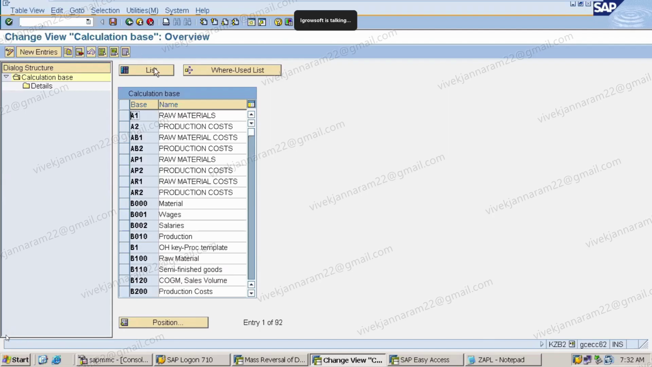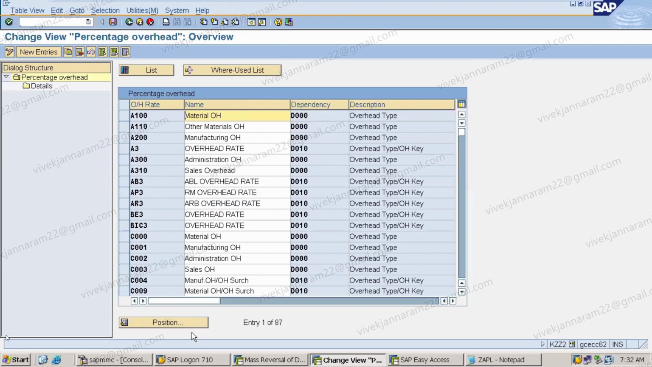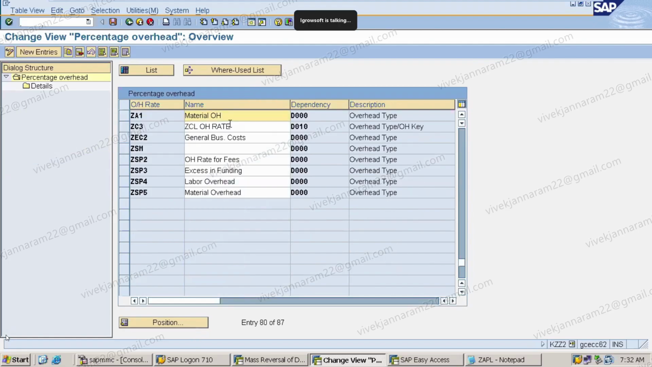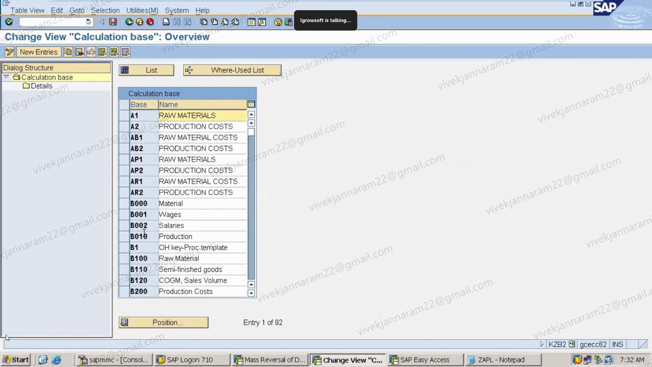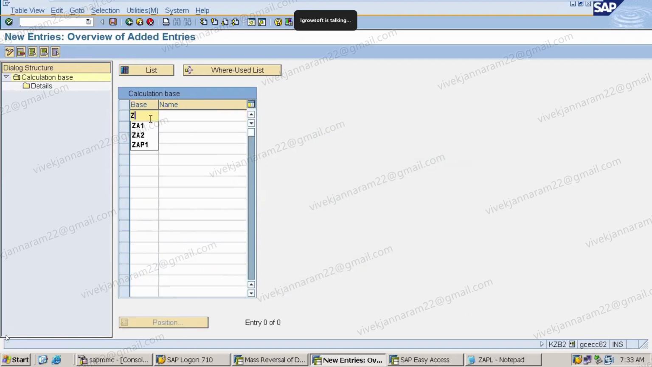Okay, so maybe someone created it in the overhead, KZZ2. Yeah, material overhead, it is there. No problem. So KZB2. Okay, now new entries. I will create something like ZAP1. This is my ZAP2. This is my raw material cost, production cost. No problem.